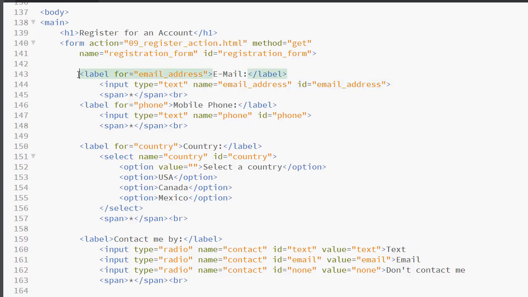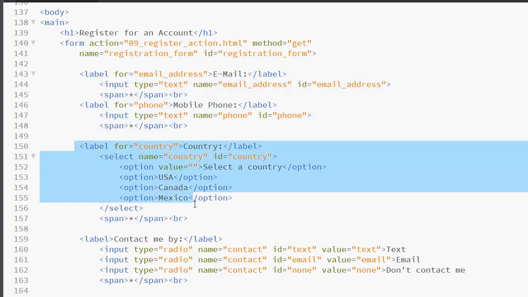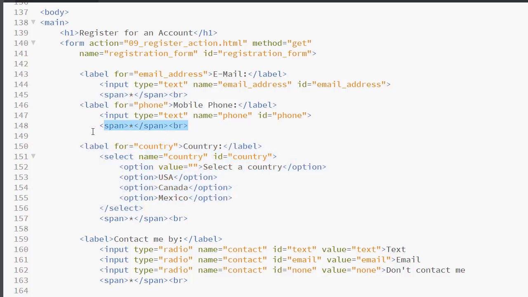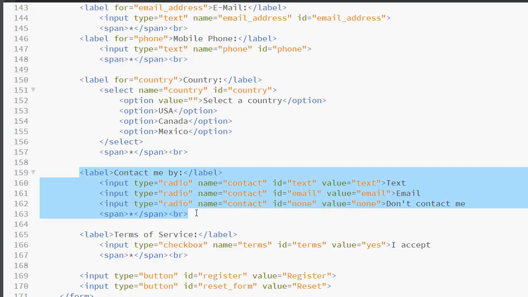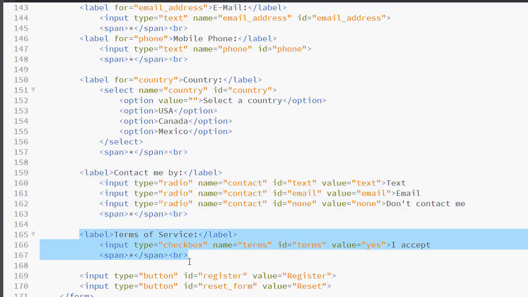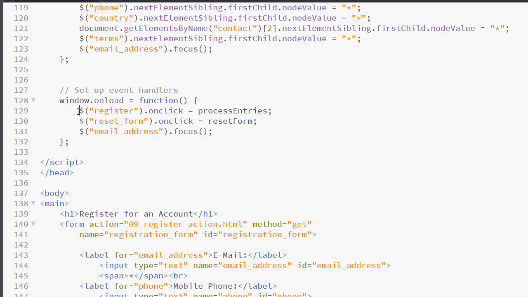So here we have our two text boxes. Here we have our drop-down list. And notice we have our span placeholders for the error messages, and they are all accessed using the nextElementSibling. Here we have our groups of radios, our single checkbox, our two buttons. We have 3 events set up. The processEntries function processes the form. We also have a function to reset the values. And when the form loads, we give focus to the first text box.